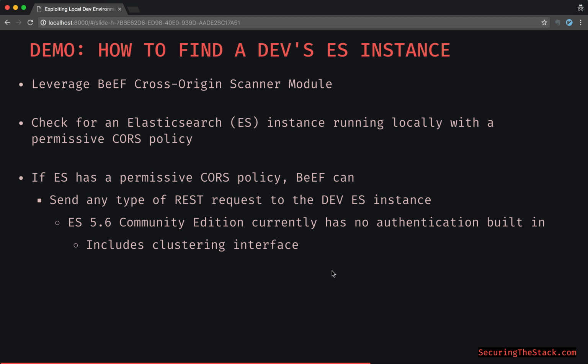Now, Elastic, which offers some commercial options for Elasticsearch, does allow authentication and authorization, etc., through a paid option. But I have seen Elasticsearch instances leveraging the Community Edition within prod, just for monetary reasons.